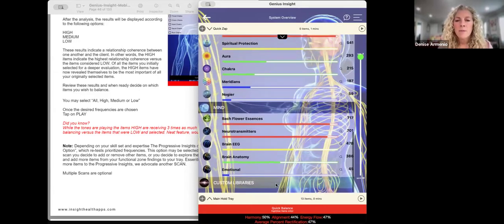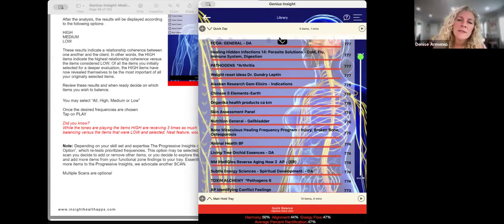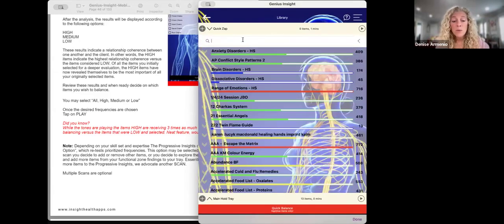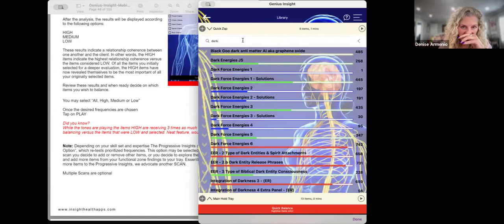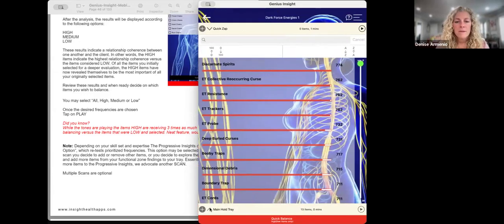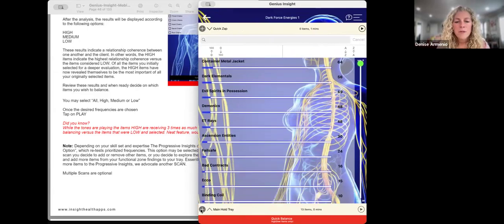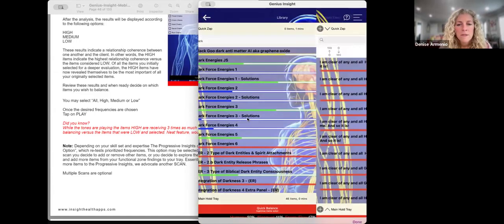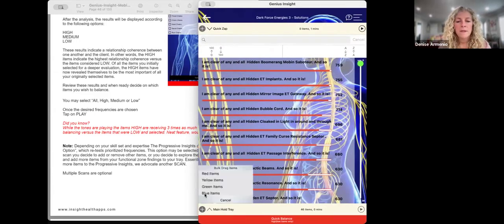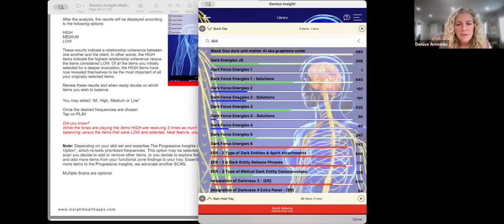And then I'm going to go to my custom libraries, and there is a library that I'm going to work with here. It's a little woo-woo, but sometimes we can be a little woo-woo. So I'm going to add in some of these energies here. I'm going to add in just the blue ones. And hopefully we can clear some of these energies.